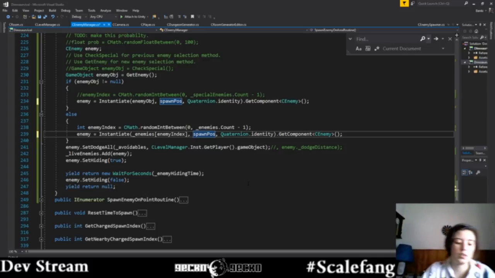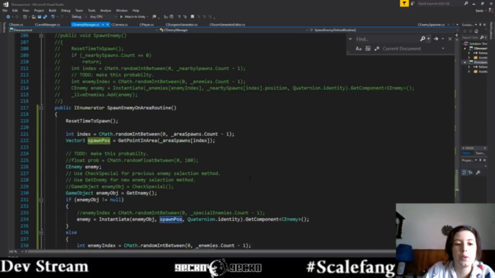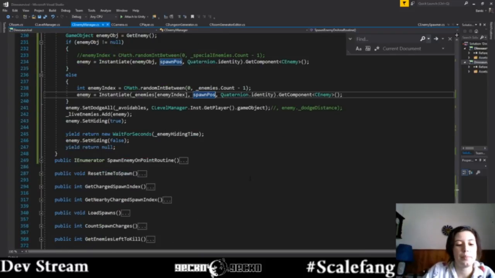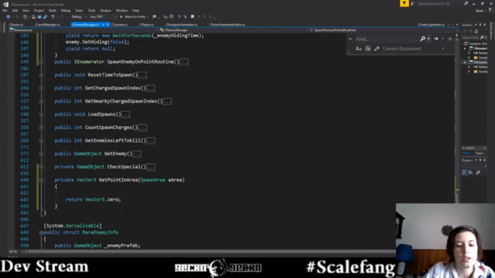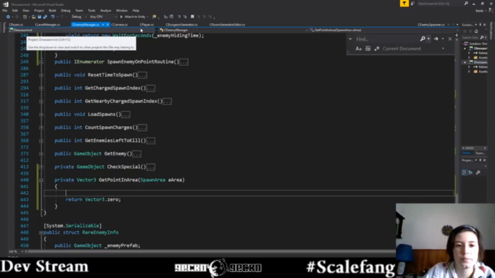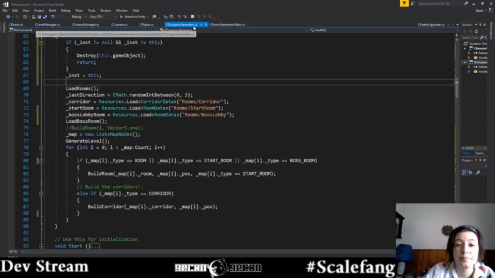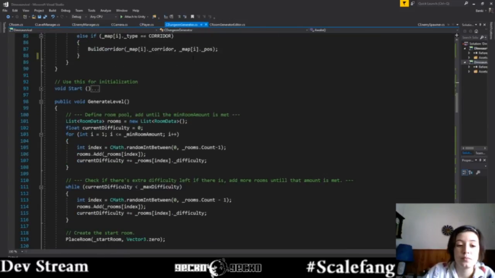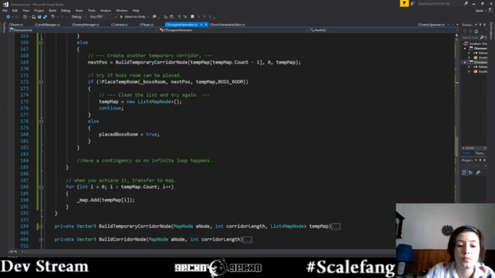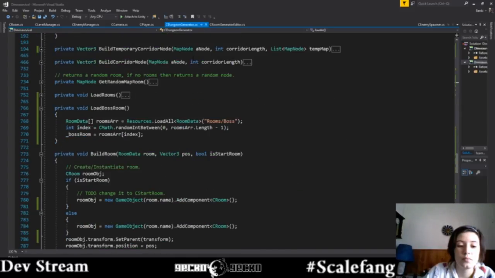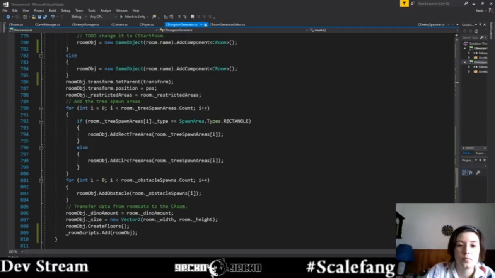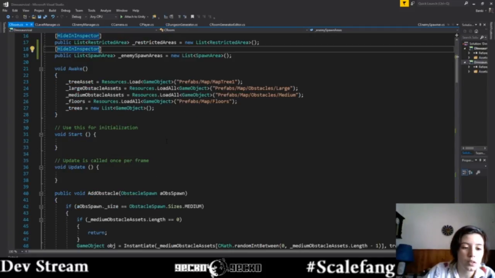Okay, so all I need to do now is get a point inside the area, and that I already have. Let me think where. Oh, on the room. I think I have one on the room.